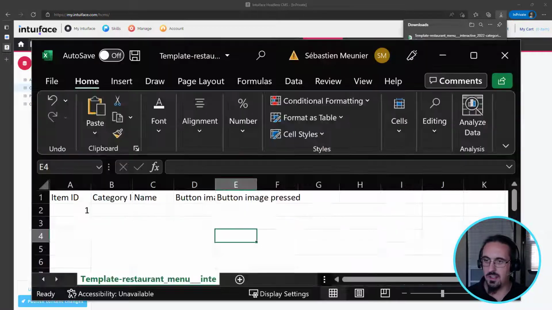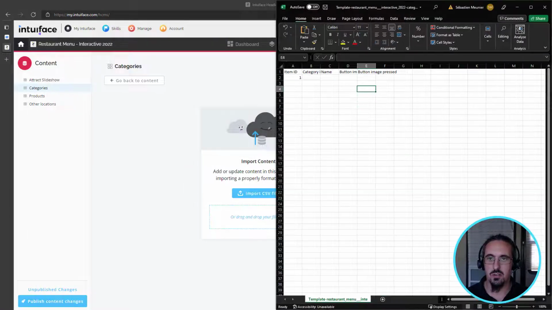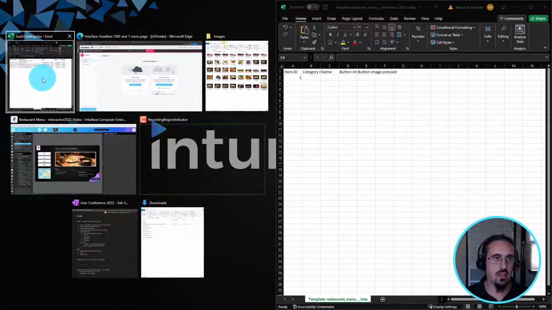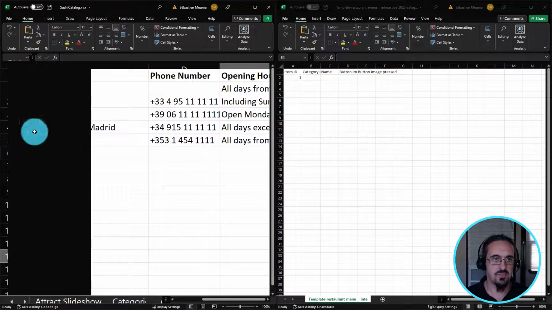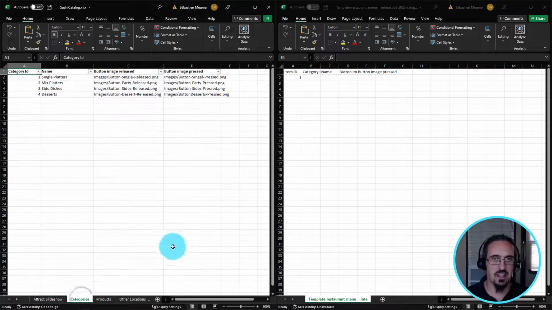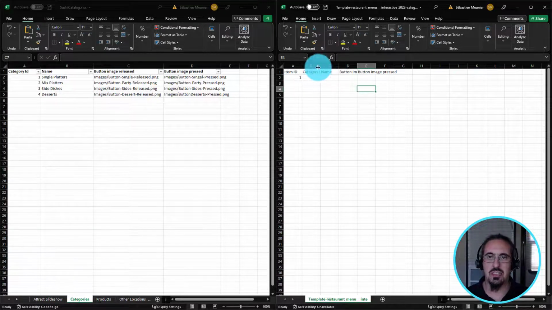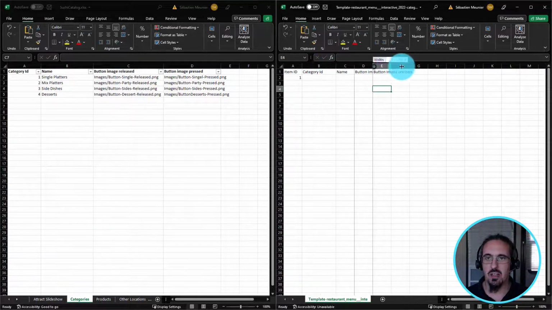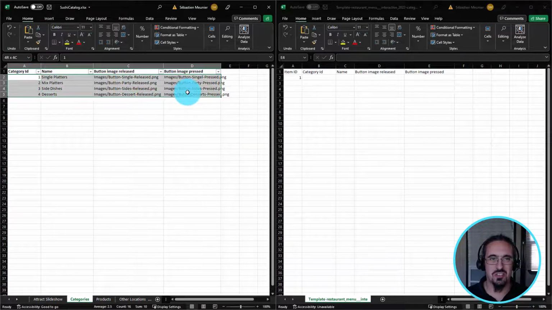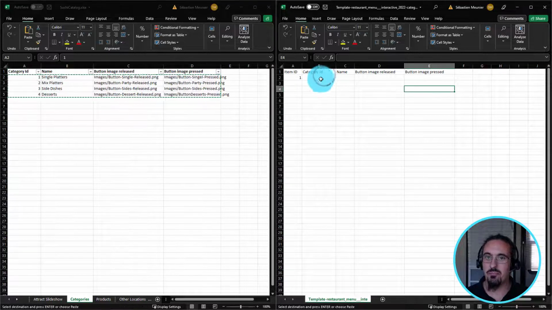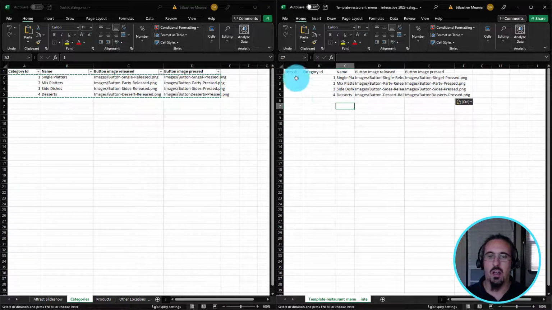I will put this template here on the right-hand side and my original Excel on the left-hand side. So we are looking at the categories. You can see I have almost the same column names. So what I'm going to do is just copy all this and go here. I could have skipped this one.